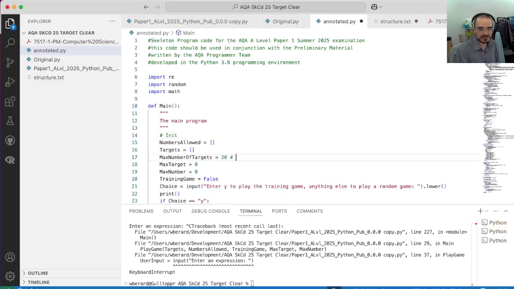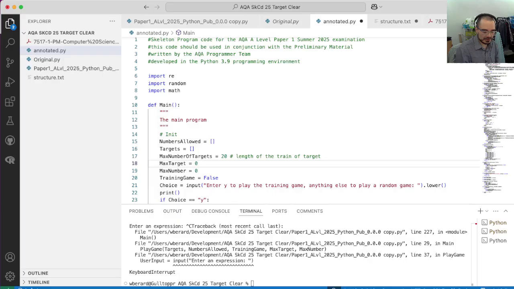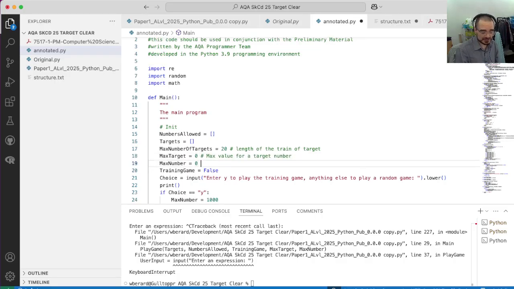That's the number of targets. That's the length of the row of the train of targets. That's a different max target. That's the max value for a target number, and that's the max value for a player. I'm going to use their terminology for a variable, but also put mine in brackets. Player, not playet, player numero.